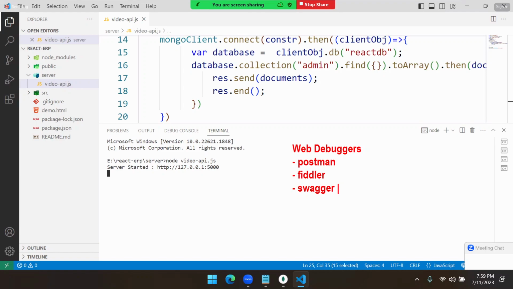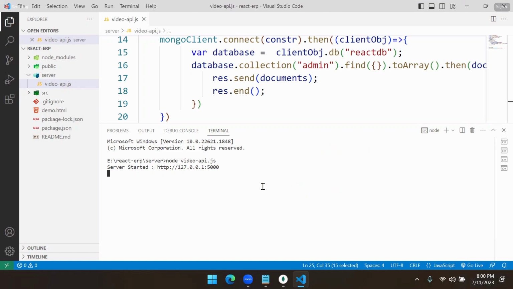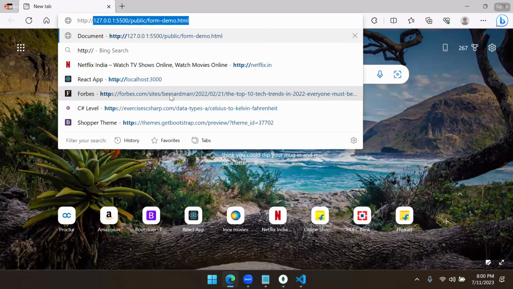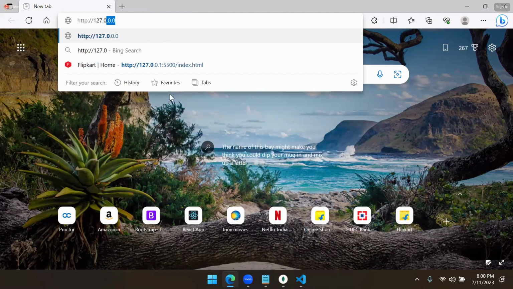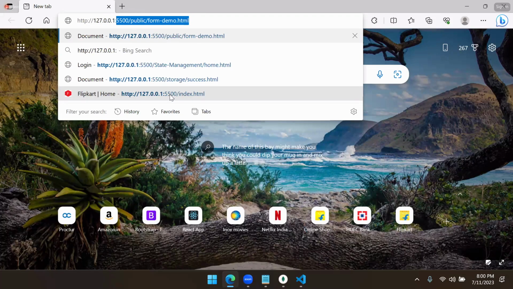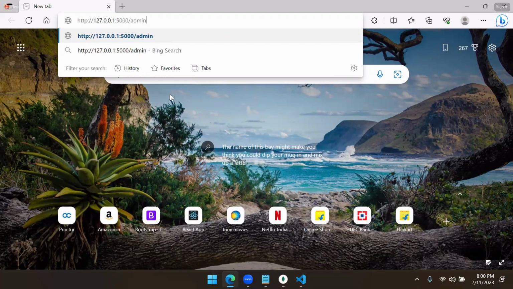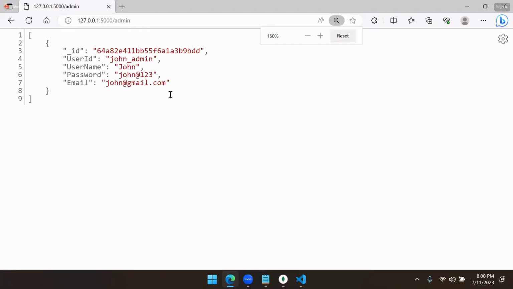You can try. A get request you can test in the browser. For example, I will show you in the browser. What is the request? http://127.0.0.1:5000/admin. Admin is the request, and it should connect with the database and get me the data. So it is perfectly working.